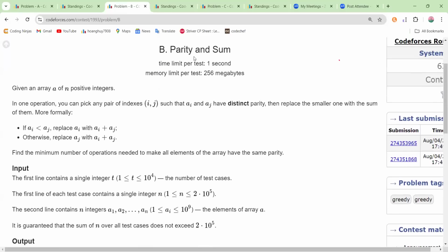So yeah, the name of the question is Parity and Sum. Let's go to the problem statement. Given an array A of n positive integers, in one operation you can pick any pair of indexes i comma j such that A[i] and A[j] have distinct parity. What do we mean by parity? All odd numbers are of the same parity, all even numbers are of the same parity. So by distinct parity we mean one number we are taking is odd and the other number we are taking is even. Okay.